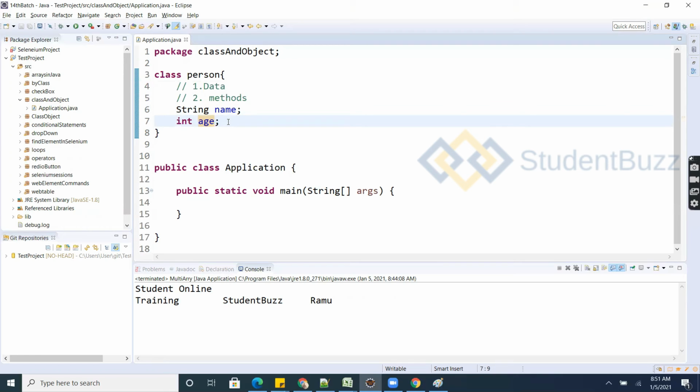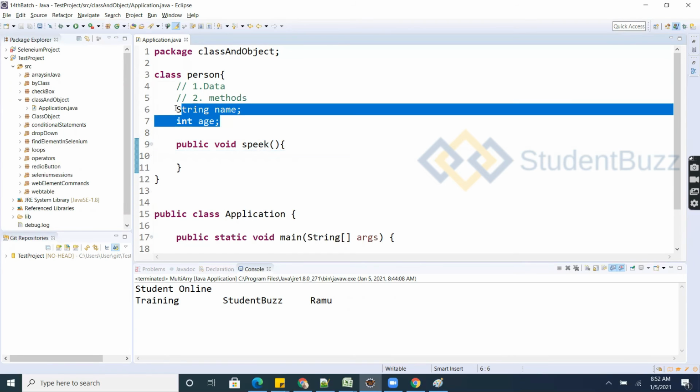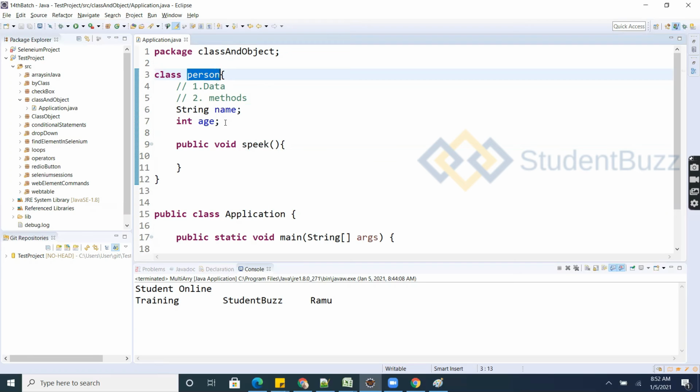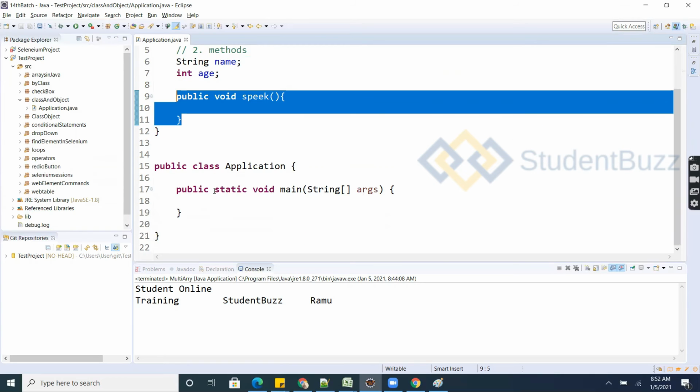So a person can have data like name, age, Aadhaar card, voter ID card, driving license, PAN card, or bank account number. These are all person data. What can a person do? A person can speak, eat, walk, right? Whatever behavior he has, all are kinds of methods. So a class can have variables and methods. So let's see this class, Person, having the data, the variables, and the methods, right? And a class can also create objects.